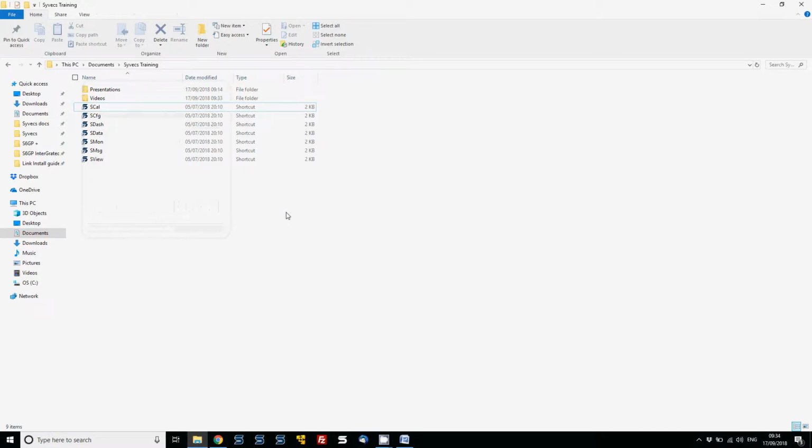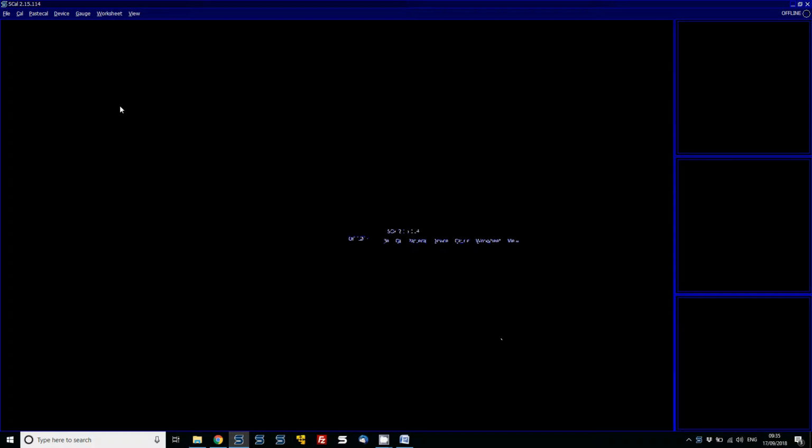The Syvecs software suite is now successfully installed, and basically what you want to look at now is the first item in the application tree, which is Scal, and this will be the program which is used most by calibrators. So we can open this by double clicking on the item, and the main screen just actually opens up.